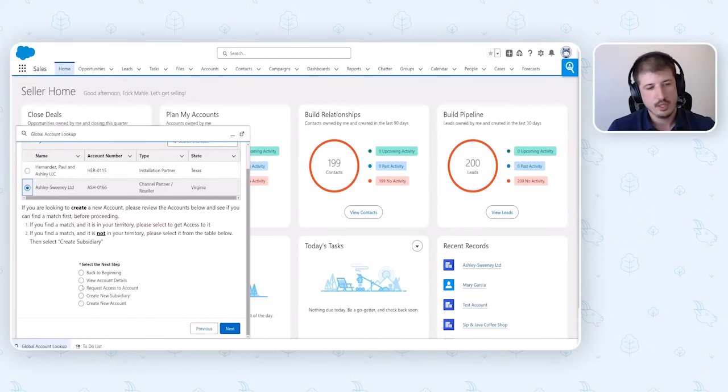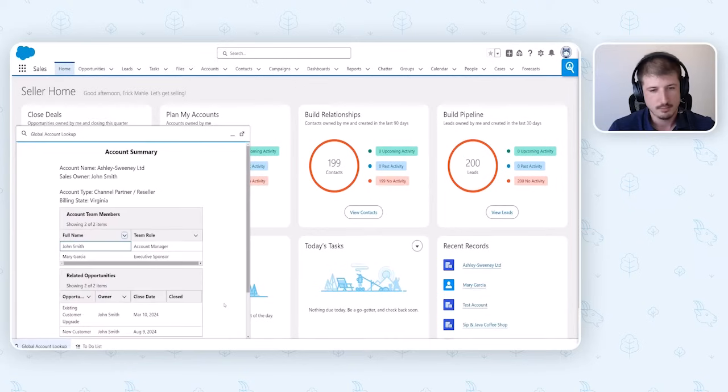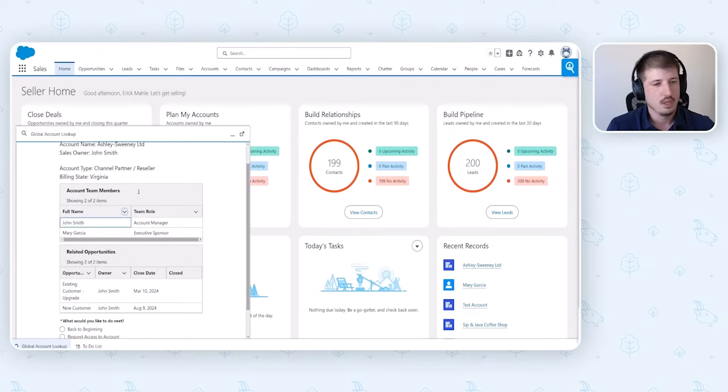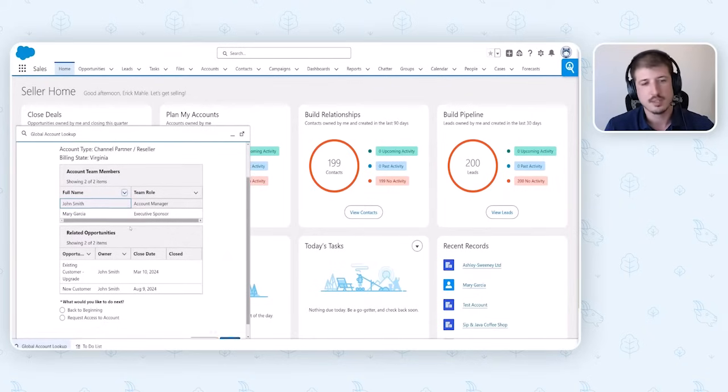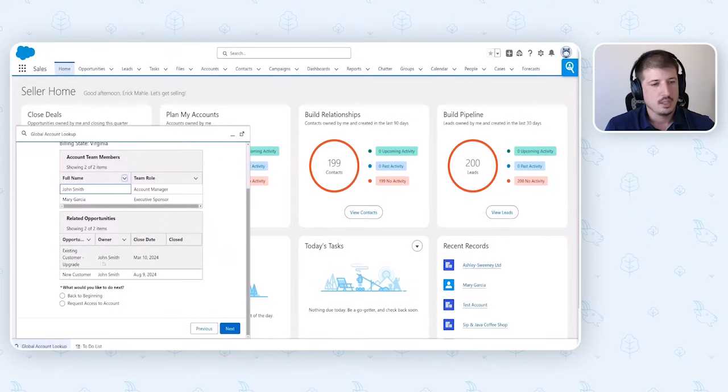So I'll just go ahead and I want to view account details. I want to take a look. Go ahead and click next. So here I see the account name. I'll see any non-sensitive information, as this is a private org-wide default. I can take a look at the account type. I can take a look at the state. I can confirm who the team members are. So if I need to ping them on Teams or on Slack, I can ping them and ask any information that I need. And then equally, I can see any related opportunities.